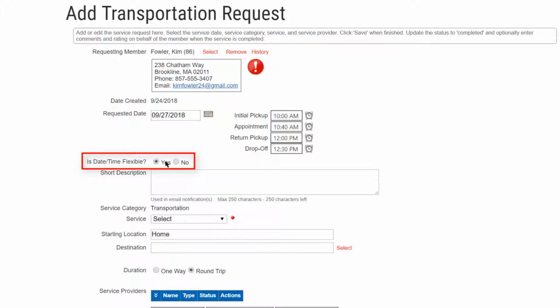Click Yes for Is Date Time Flexible if the volunteer can work with a member to adjust the date and time. This may allow more volunteers to be interested in signing up for this service request. Use the short description field to describe the service that's going to be provided, including specific names if necessary. You can enter a maximum of 250 characters, and a counter shows how many characters are left.